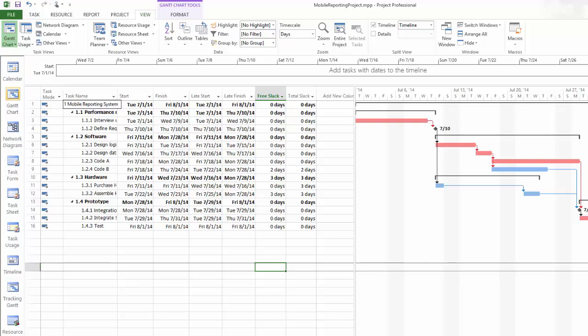We have some old columns here: task name, start and finish time. And we also have some new columns like late start and late finish. The last two columns here are the slack information we're looking for, free slack and total slack. Now, first of all, what's the difference between free slack and total slack? You will notice that there are slightly different numbers for these two columns. For total slack, we have 2 days slack for code B, 3 days for purchase hardware, 3 days for assemble hardware. However, for the free slack, it shows 0 days for purchase hardware.